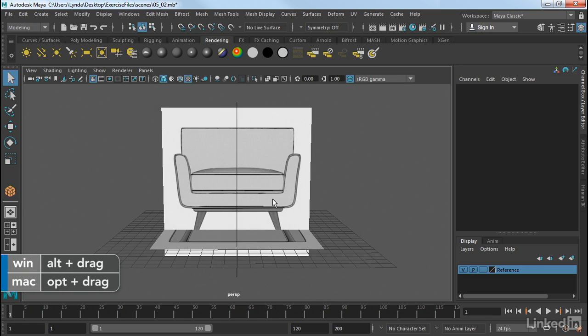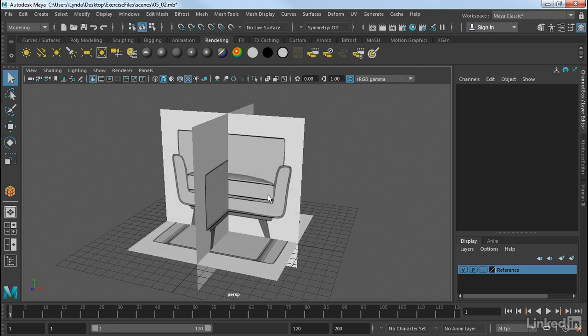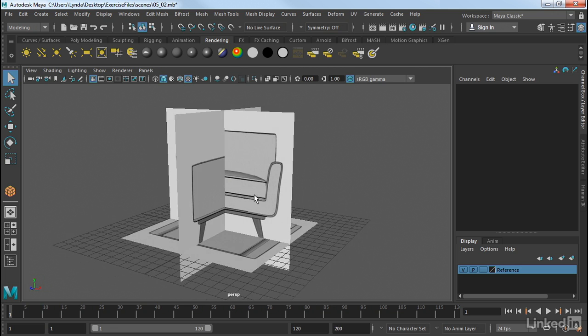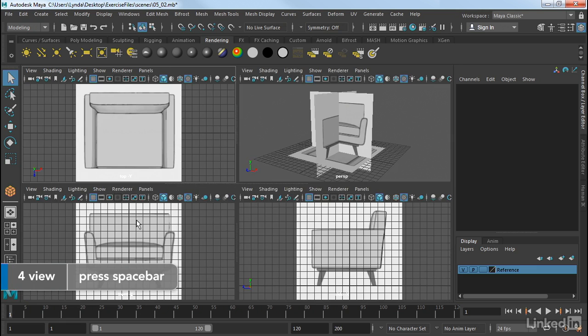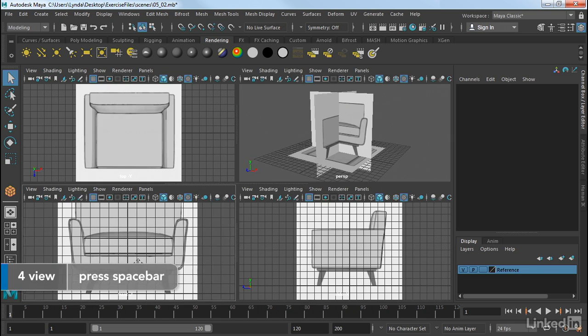This model is symmetrical, so I'm just going to work on one side of it, and then we're going to mirror that over later to create the other side, and that way both sides will be identical. So the first thing I want to do is create a primitive. Now when I create a primitive, I probably should be in an orthographic viewport. So I'm going to hit my spacebar, go out to my four view, and then let's go into our front view.